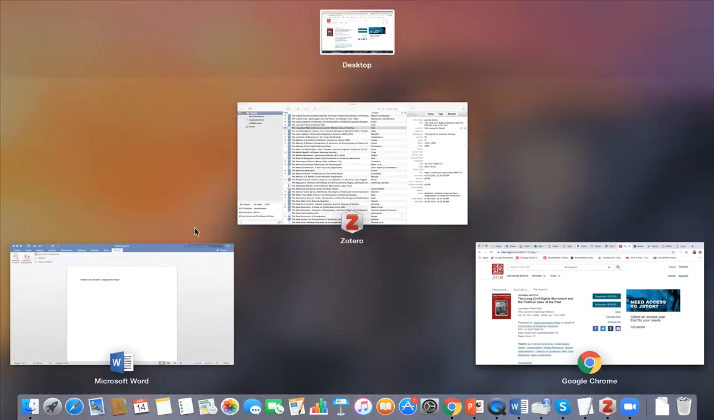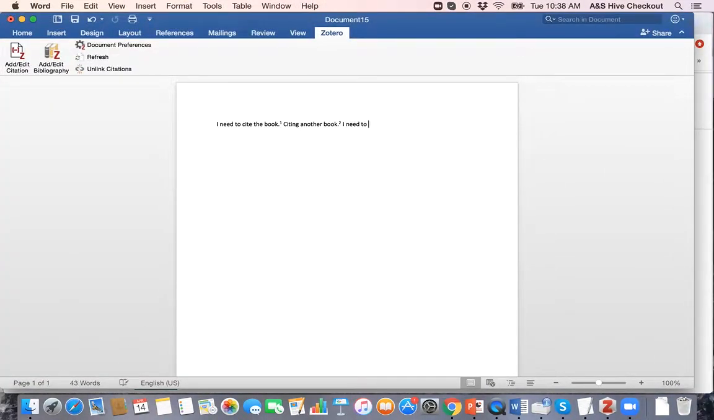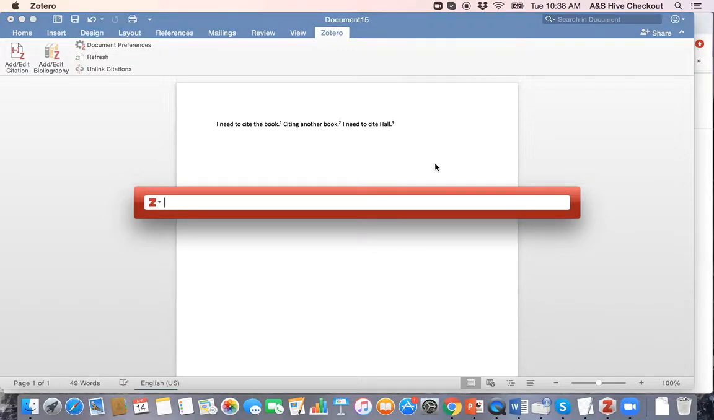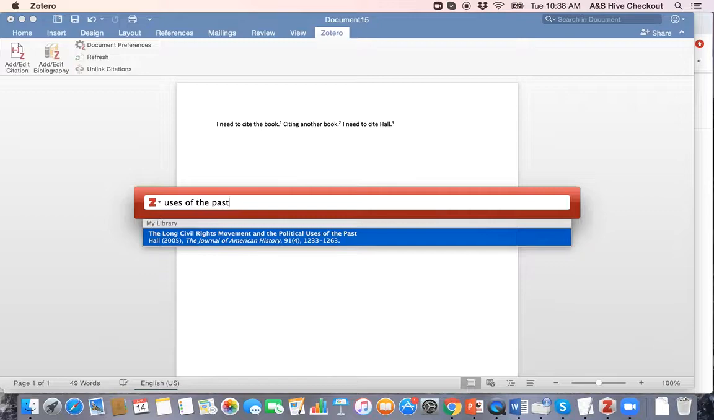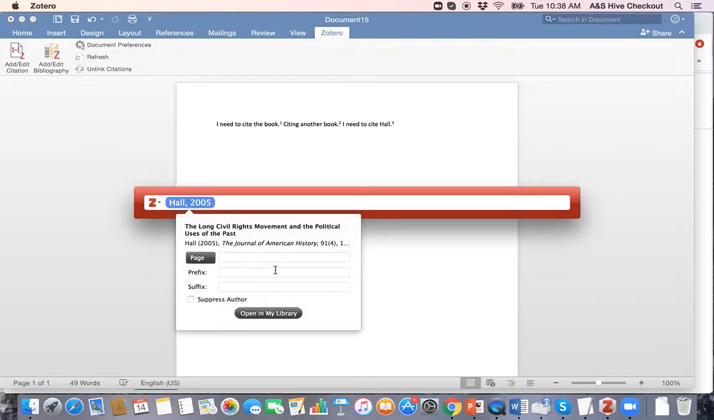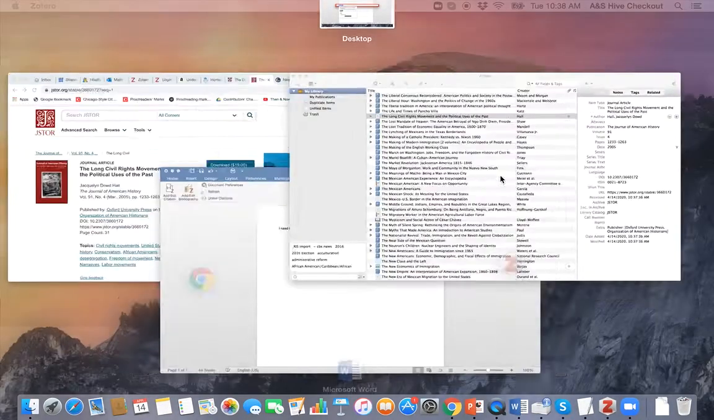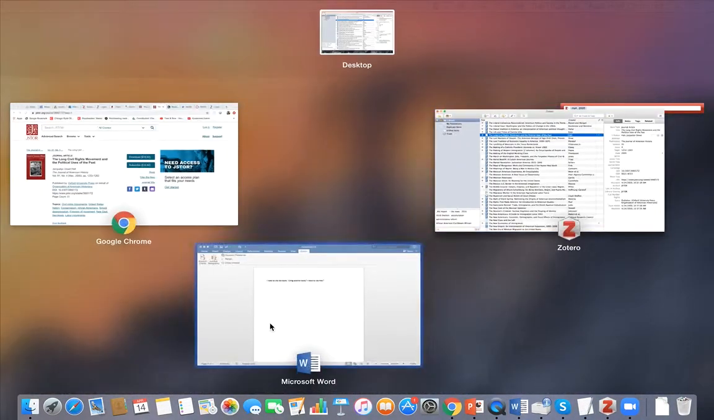I'm going to go in here to my Word document and cite Professor Hall's brilliant article. So I'm going to add citation. And maybe I want to use the title instead so that I don't have all these different options. I can just use part of the title, The Long Civil Rights Movement and the Political Uses of the Past. I just typed uses of the past, and I want to cite page 1233, the first page.